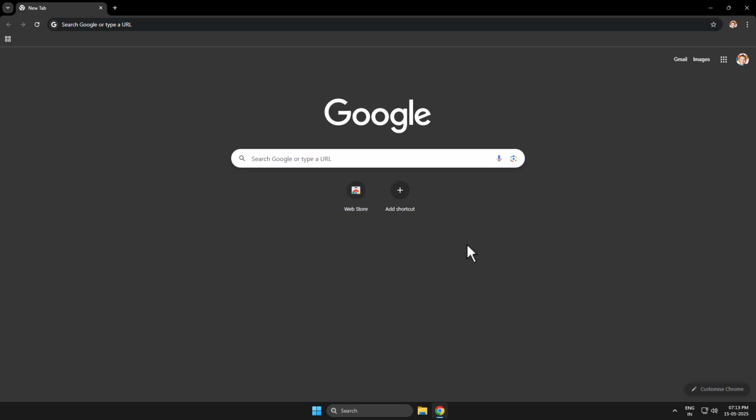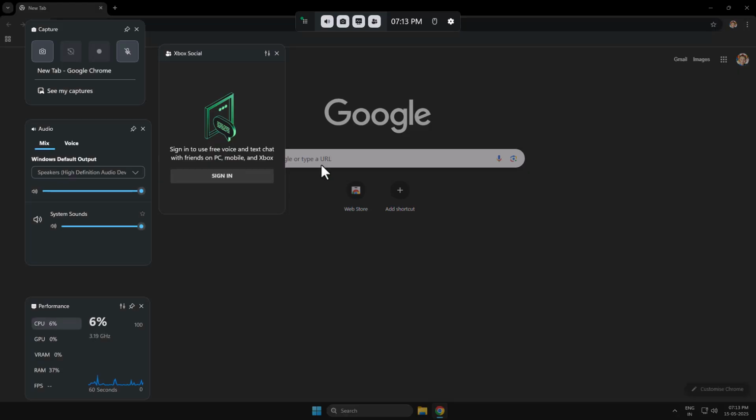And now press Windows key and G key together and this Xbox game bar will open up. This game bar only works on active application, for example browser, game, etc. It doesn't work on desktop and file explorer.